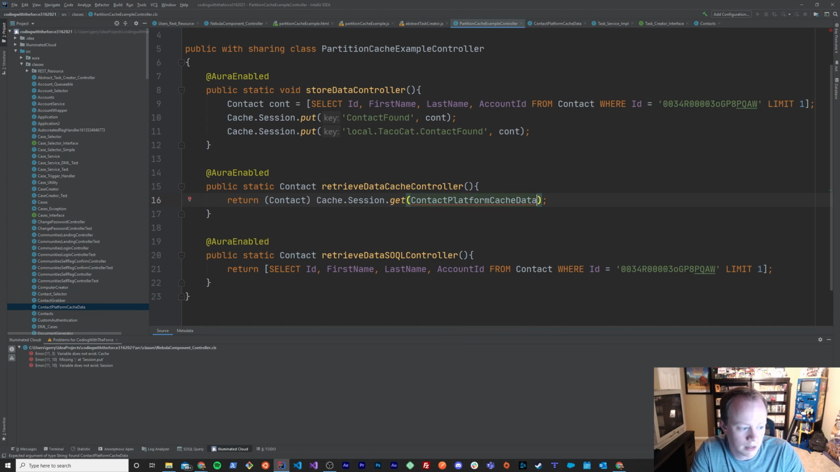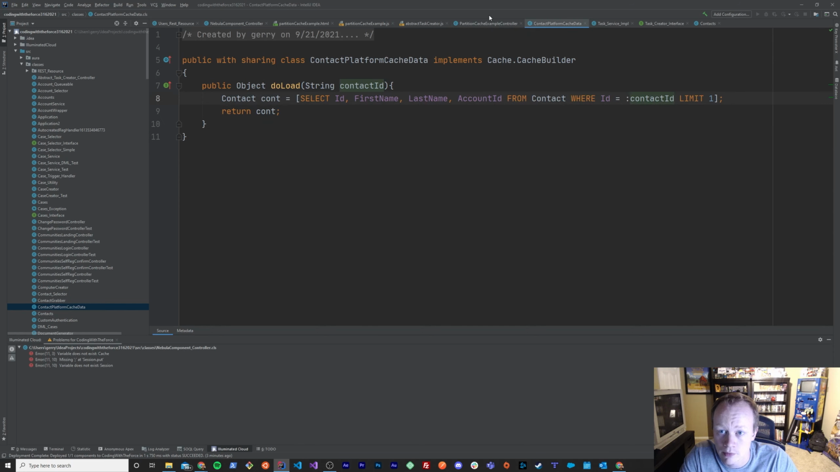platform cache data class, or pass it the class rather, and then I pass it the ID, which, I mean, this is a horrible example. You would not want to hard code an ID, by the way, ever, anywhere in Salesforce. And what that'll do is effectively the same thing. So I wouldn't have to call this method anymore. I would just be able to grab that from my class.